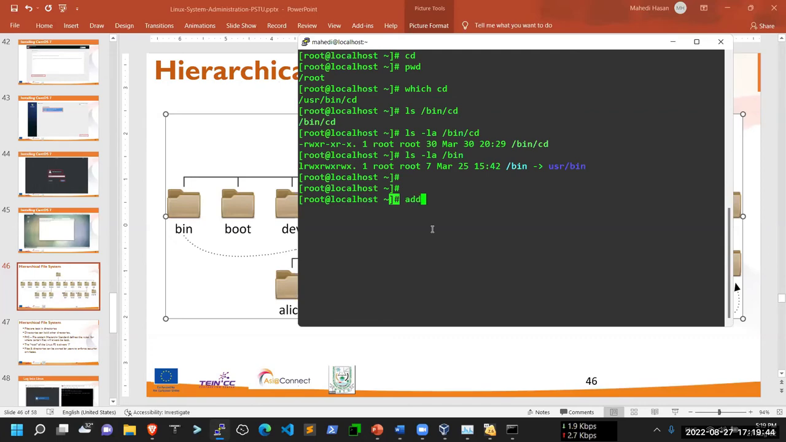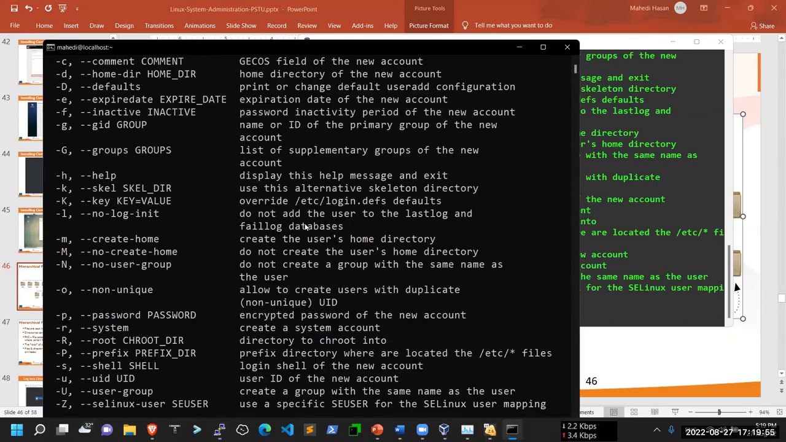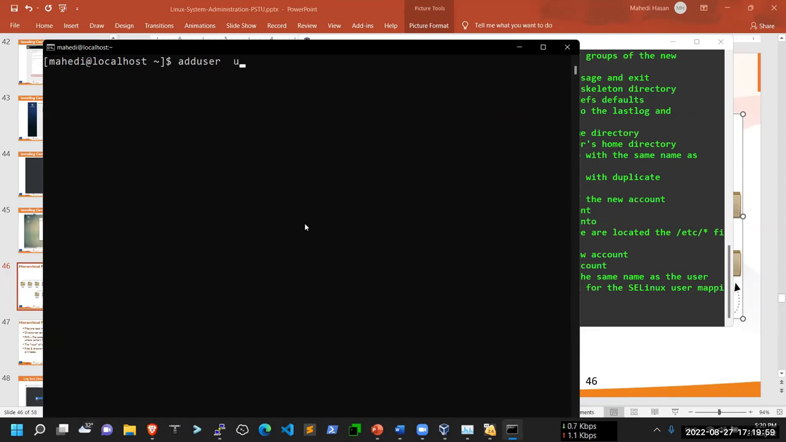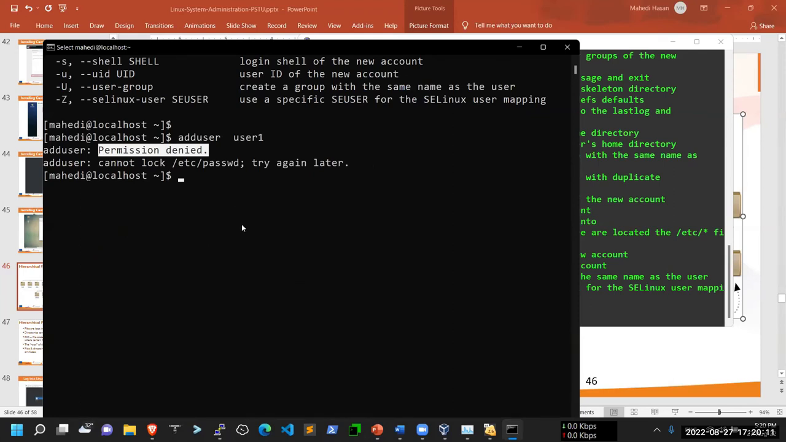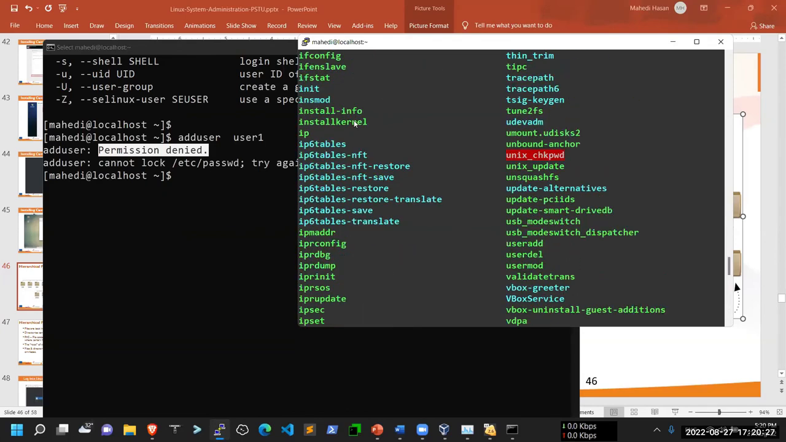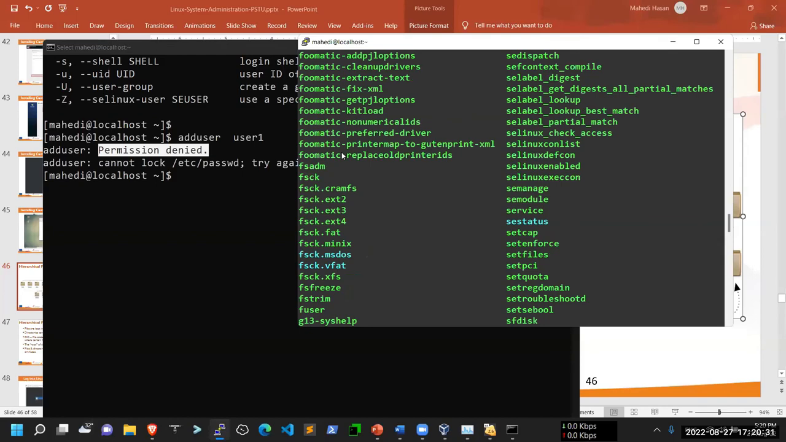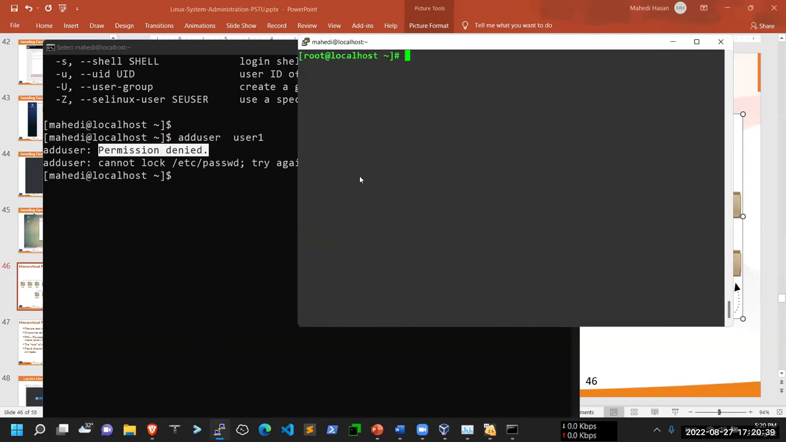So if I run the adduser command, it's used to create a user. And also I log in from another terminal, run adduser, and it shows permission denied, because a normal user doesn't have the permission to run this command. So some special commands that are run only by a privileged user are located under sbin. So these are the commands located under the sbin directory. Some commands are located in both sbin and bin, but only administrative commands are located under the sbin directory.